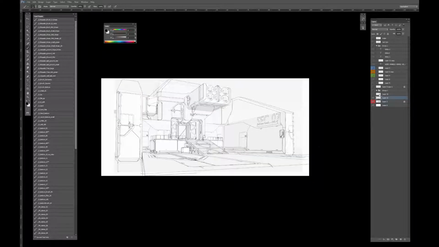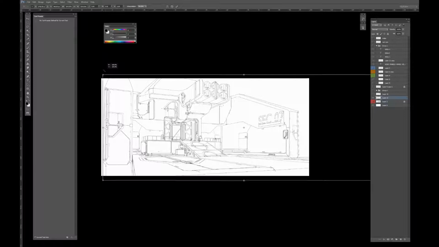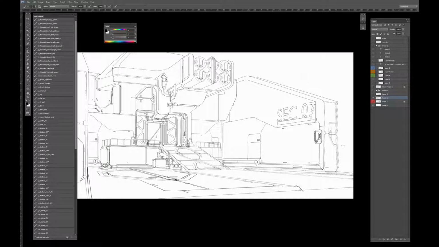Okay, so there you have it. Our finished line drawing. Let's go ahead and turn off the layer underneath. Okay. And since the borders and stuff are a little empty, I'm just going to enlarge the drawing to fill it up, fill up the edges here, just for compositional reasons.